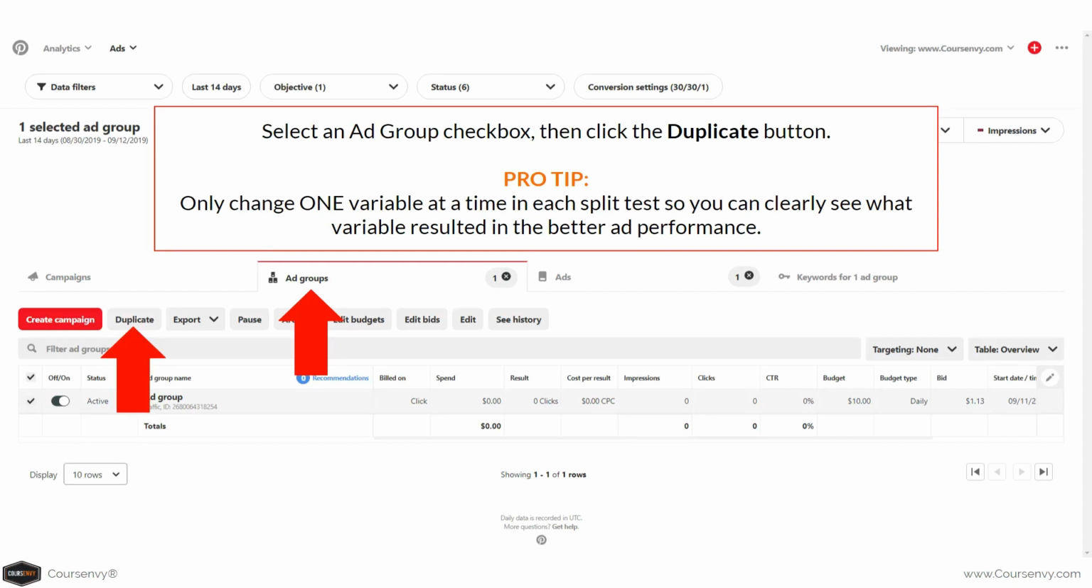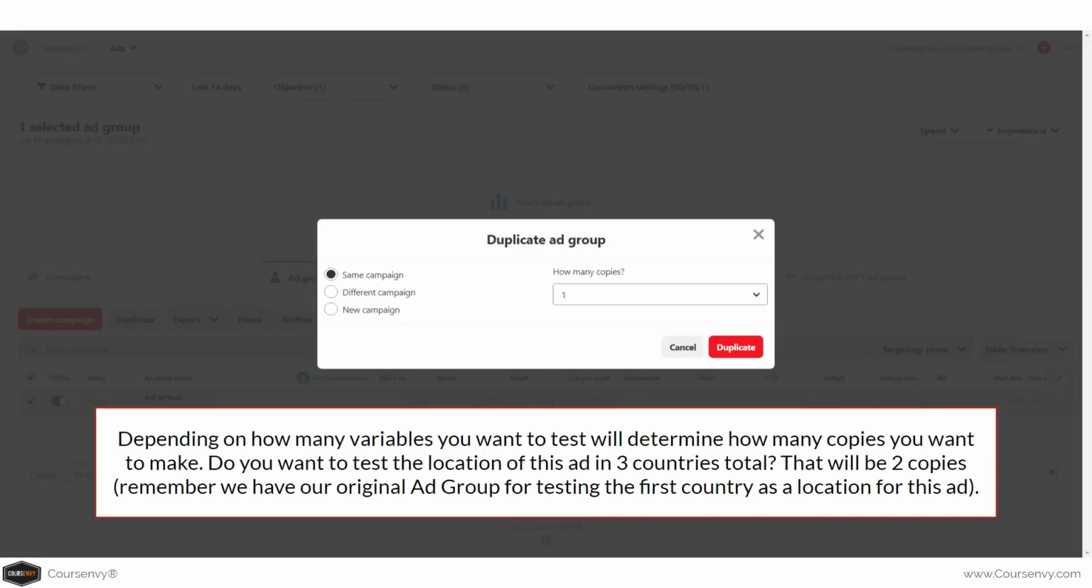Remember, only change one variable at a time in each split test so you can clearly see what variable resulted in the better ad performance. So depending on how many variables you want to test will determine how many copies you want to make. Do you want to test the location of this ad in 3 countries total? So that'll be 2 copies. Remember, we have our original ad group for testing the first country as a location for this ad.